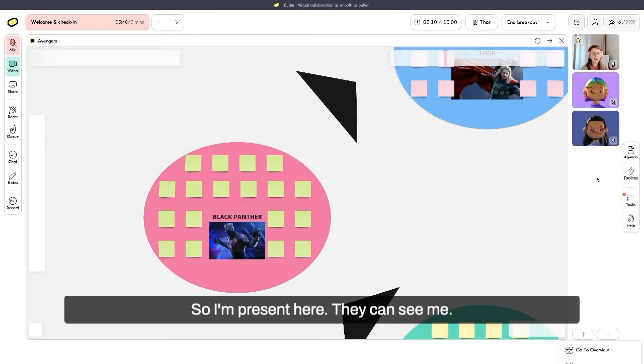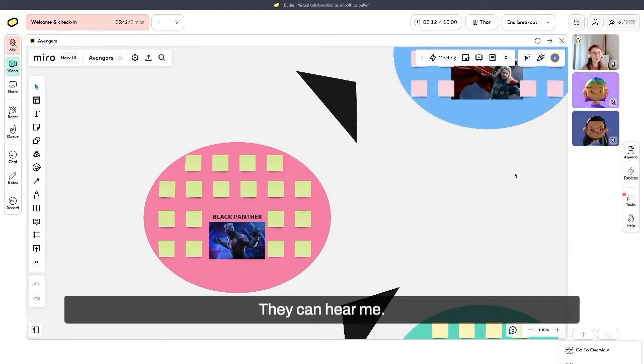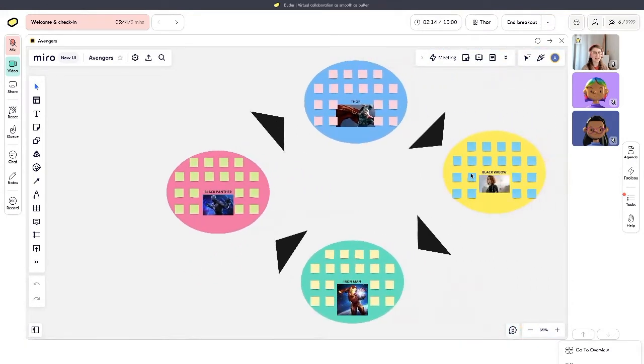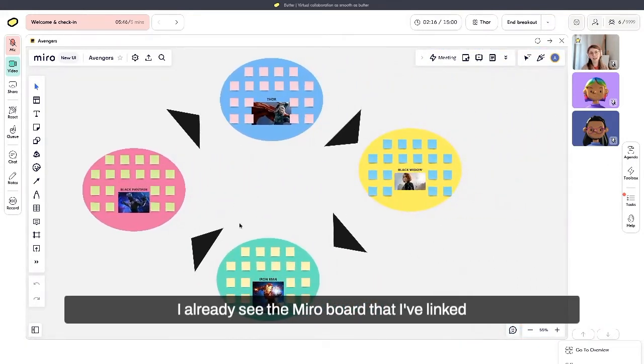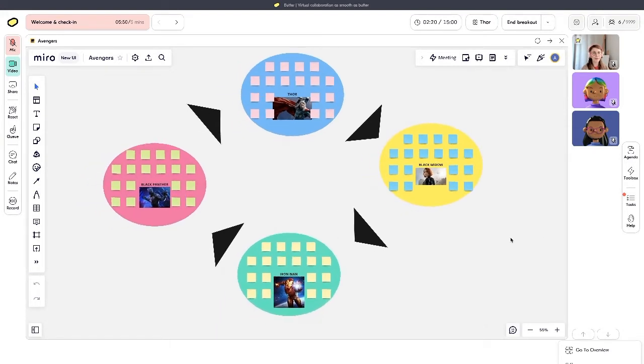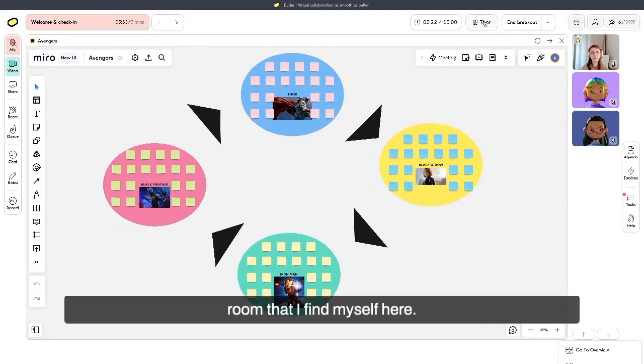So I'm present here, they can see me, they can hear me, I can interact with them. I already see the Miro board that I've linked to the room and that they are working on. I also see the name of the room that I find myself here.